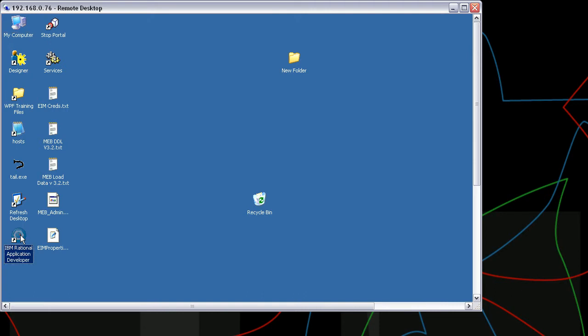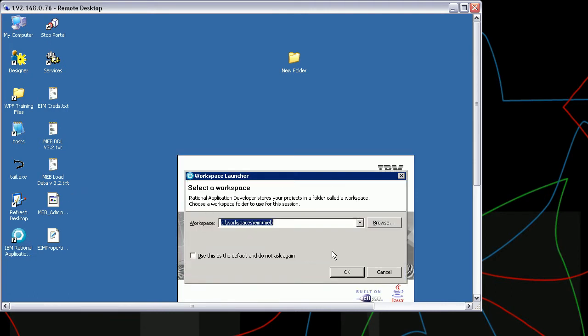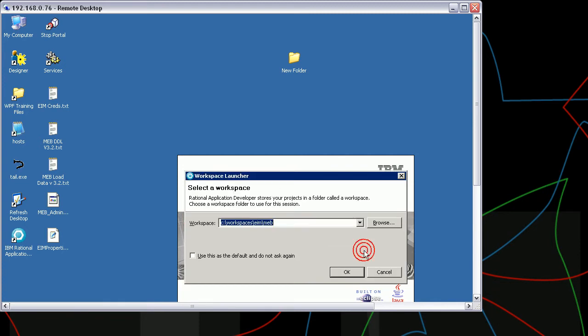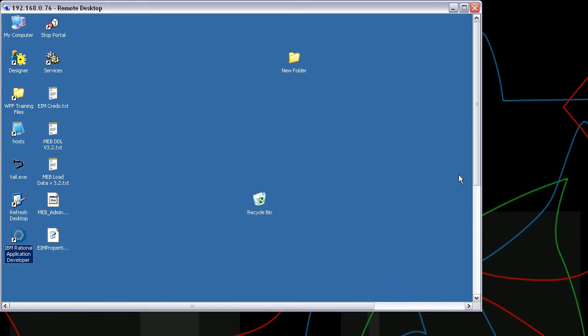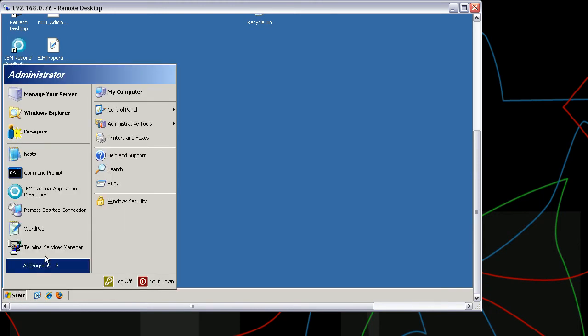The student then would typically select to launch their tool. They'll be presented with the workspace launcher and choose OK, but they'll receive a message that the workspace is in use or cannot be created. Now, we can explain this pretty easily by taking a look at the Terminal Server Manager. So let's take a look at it for just a moment.